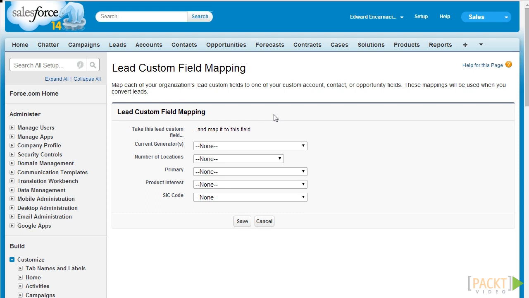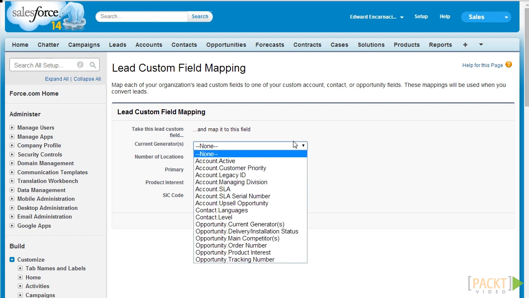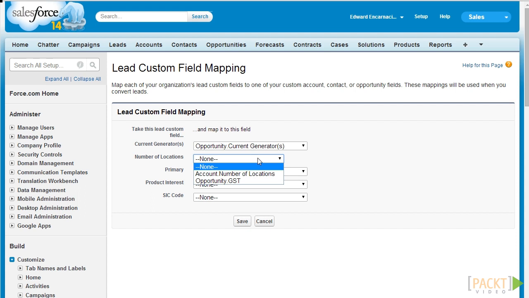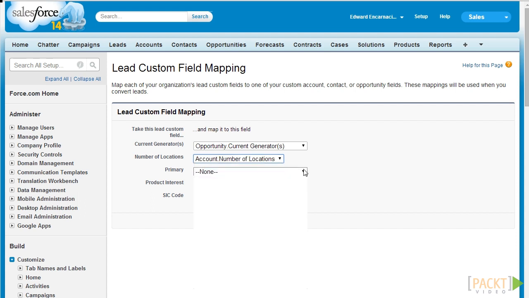What this actually does is it allows you to map any of the custom fields created for the lead object. And it allows you to map it to any other custom field in the 3 other objects. However, you're only allowed to choose 1 field per field. So let's start. For current generator, we are mapping it to the field called current generator. For number of locations, let's map it to account.number of locations.